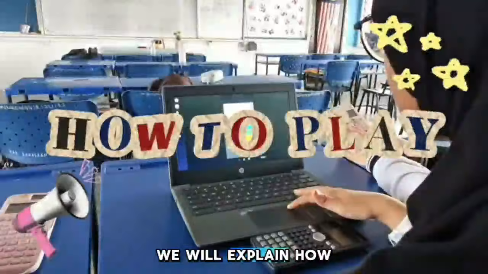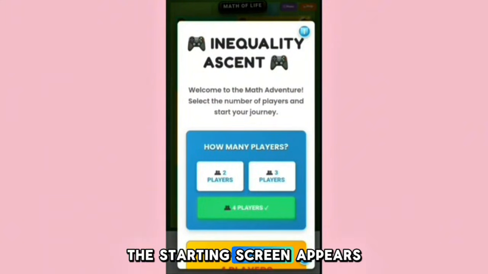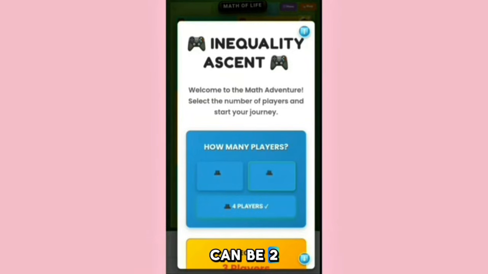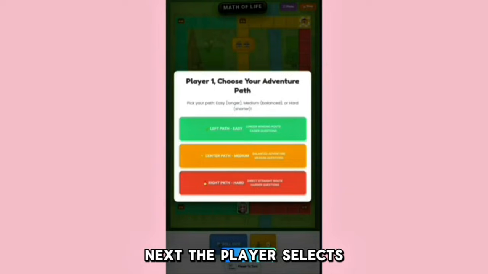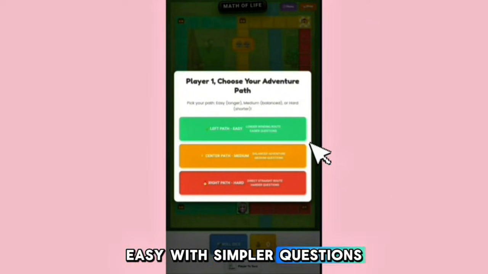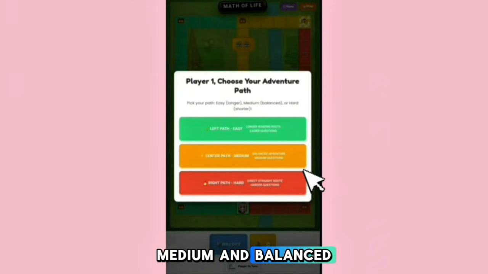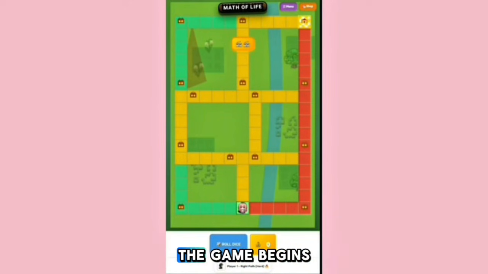Now we will explain how to play Math of Life. When the player enters the game, the starting screen appears. The player chooses the number of players, which can be 2, 3, or 4, then presses the Start Game button. Next, the player selects an adventure path. The left path is easy with simpler questions. The center path is medium and balanced, while the right path is hard with more challenging inequality questions. After choosing a path, the game begins.